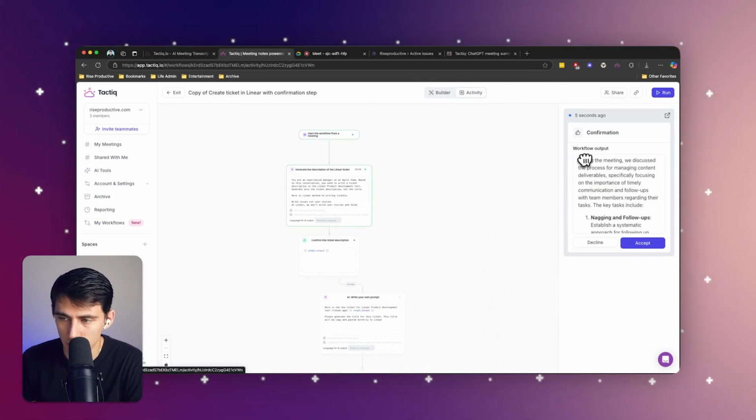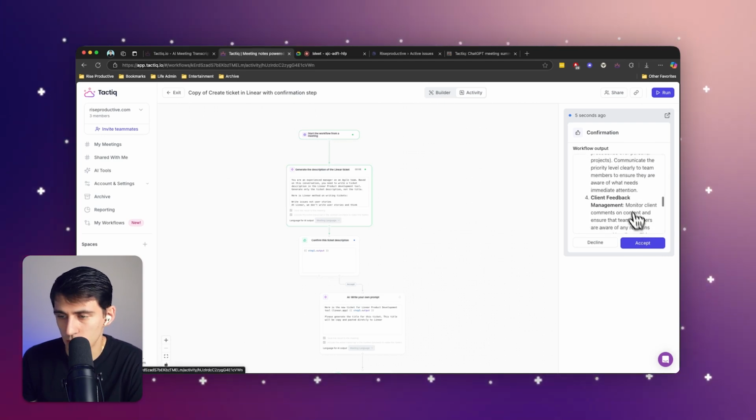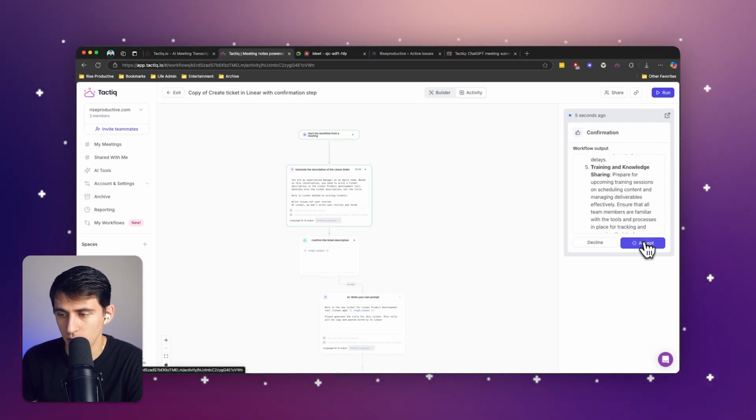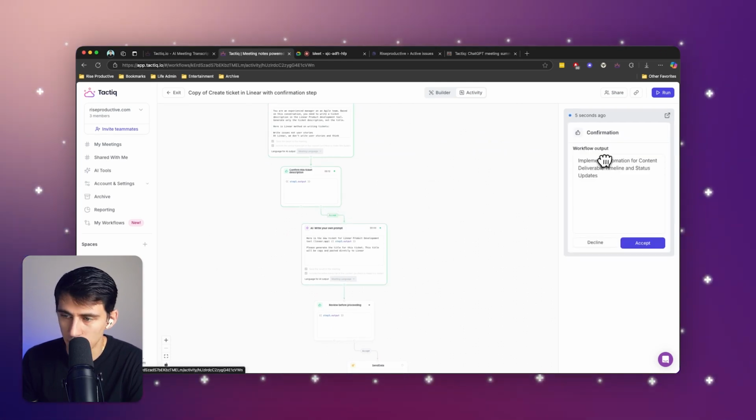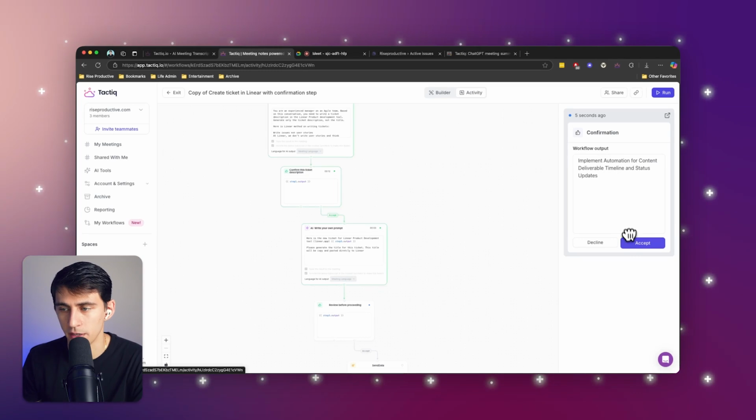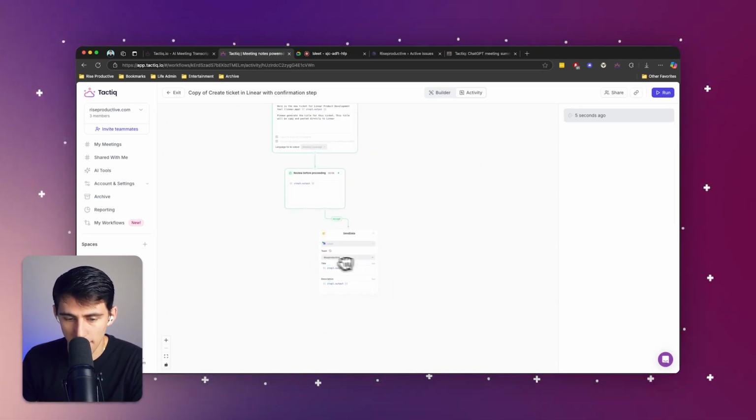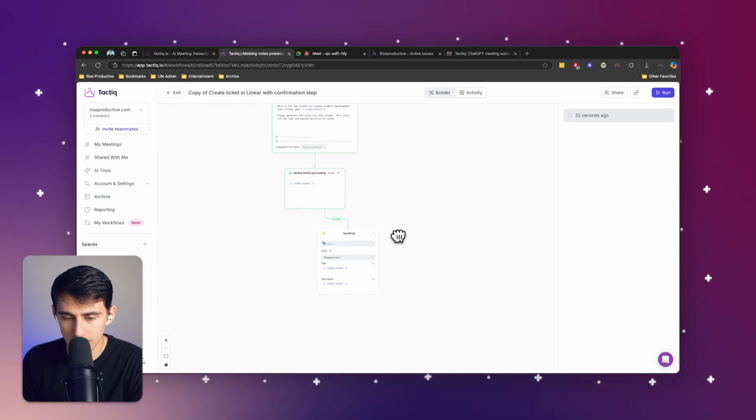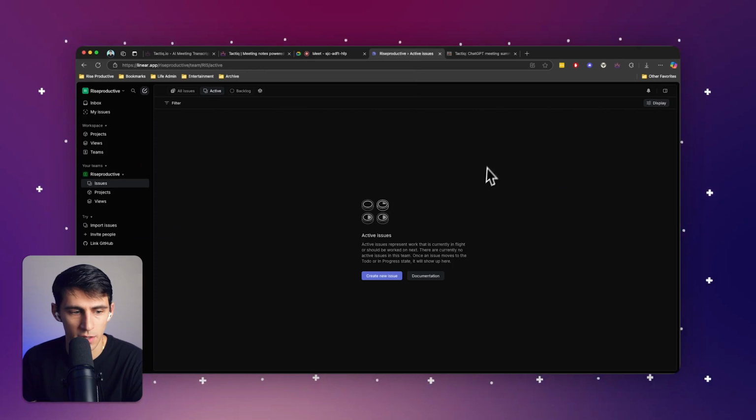And then, okay, so I do have, during this meeting, we discussed the process for managing. Okay, yeah. Cool. This looks like what we talked about in the meeting description wise. All right, press accept. Then it's going to do another AI prompt, as you can see. Implement automation for content deliverable timeline and status updates. Correct. I would say that's accurate. Press accept. And then boom, it's going to send a ticket to my Linear account. So this was the test. Let's go into Linear and see if it worked.